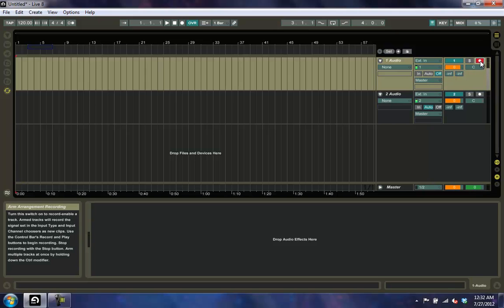For example, if your interface has its own dedicated monitoring feature and you don't have to hear the signal coming through Live, you can simply just monitor through the device instead of the program, which is useful because it avoids latency that way. But for general purposes, the best thing to do is just to have this set to auto.